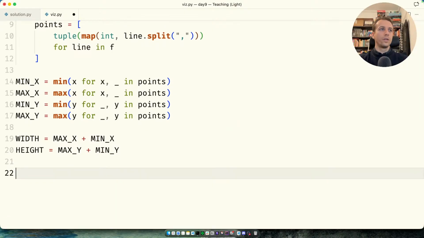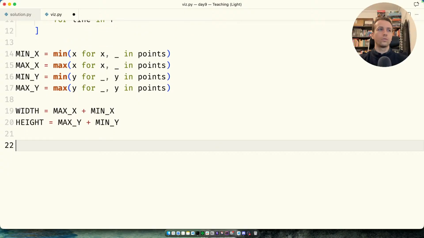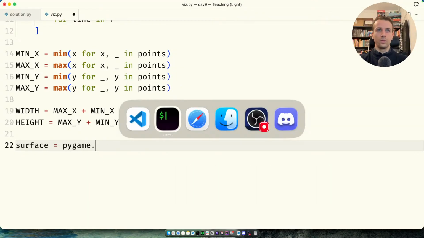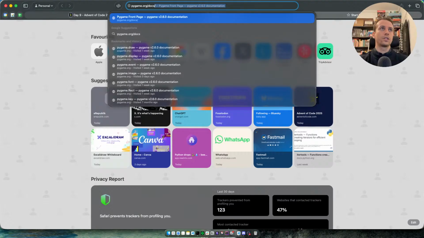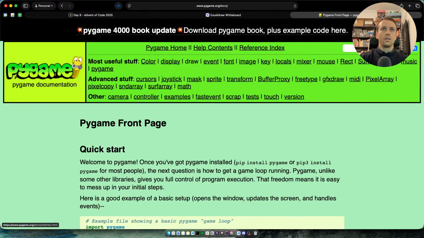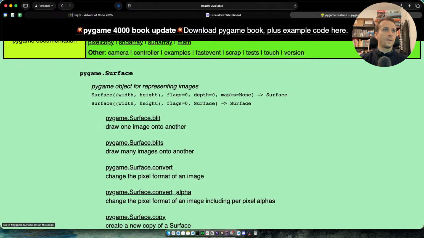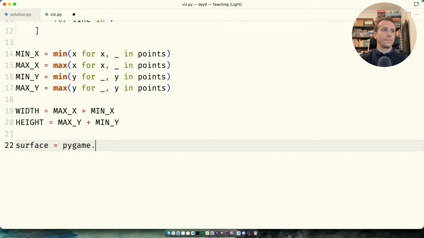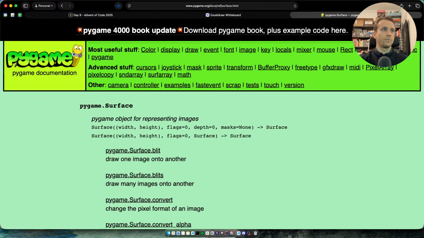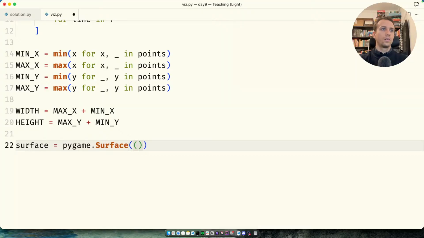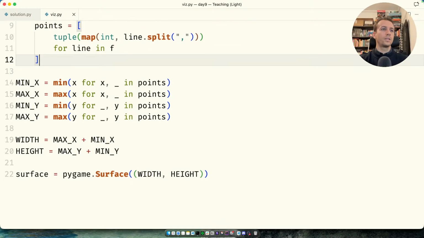Now I'm going to create a huge... Actually, I don't want to show this on the screen because this is going to be almost 100,000 pixels. I just want to draw the image and then open it. So I'm not going to create a screen, I'm going to create a surface. How do I do that with Pygame? Pygame.org/docs. I have a surface here: pygame.Surface, width, height.